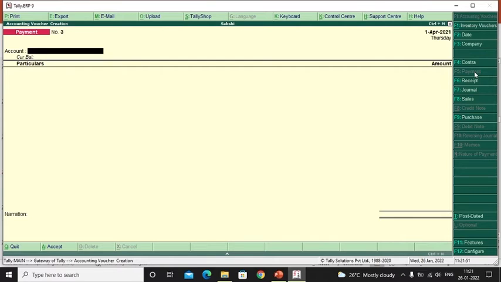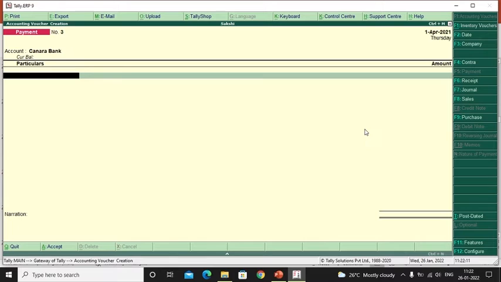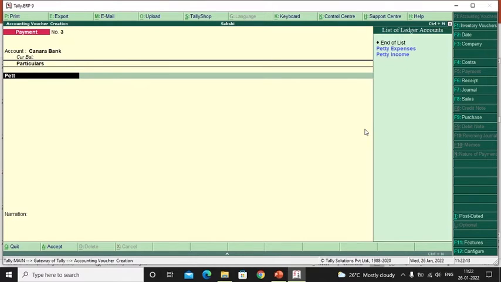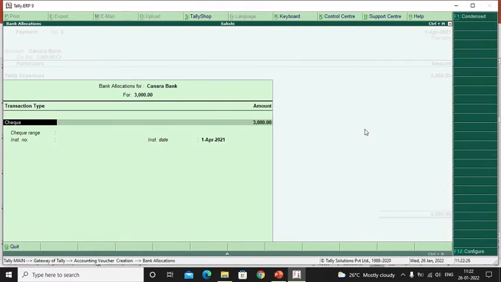Petty expenses through bank. Select the bank. Here we have not created the ledger bank. Canara Bank is created. So select the bank. Petty expenses, 3,000. Accept this voucher.